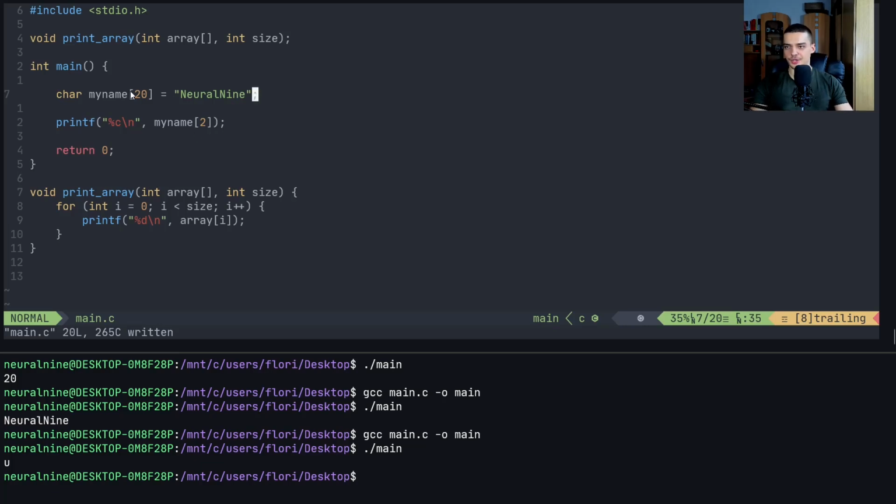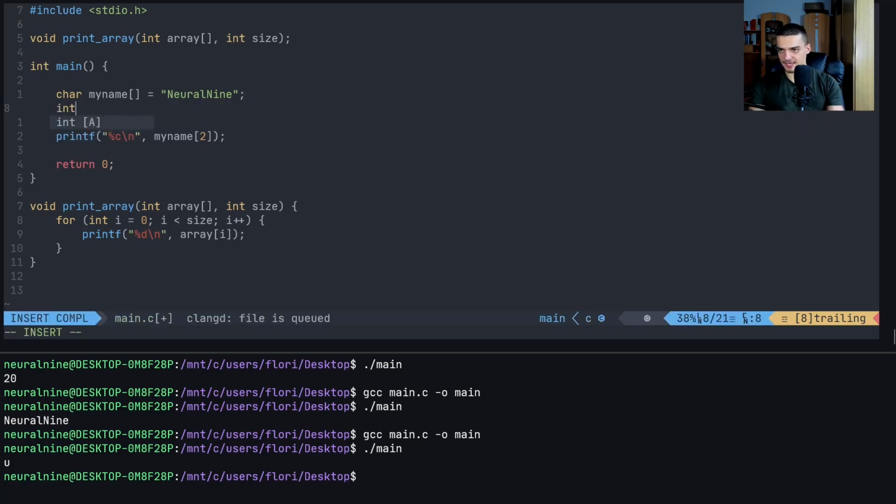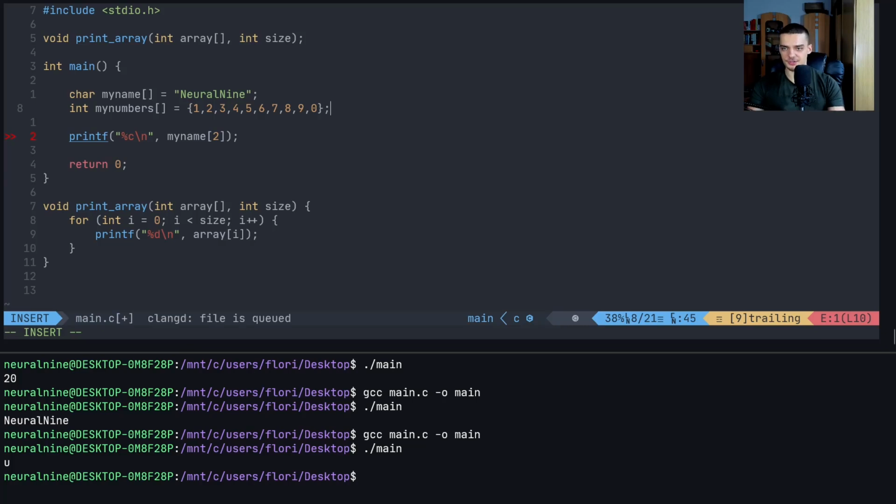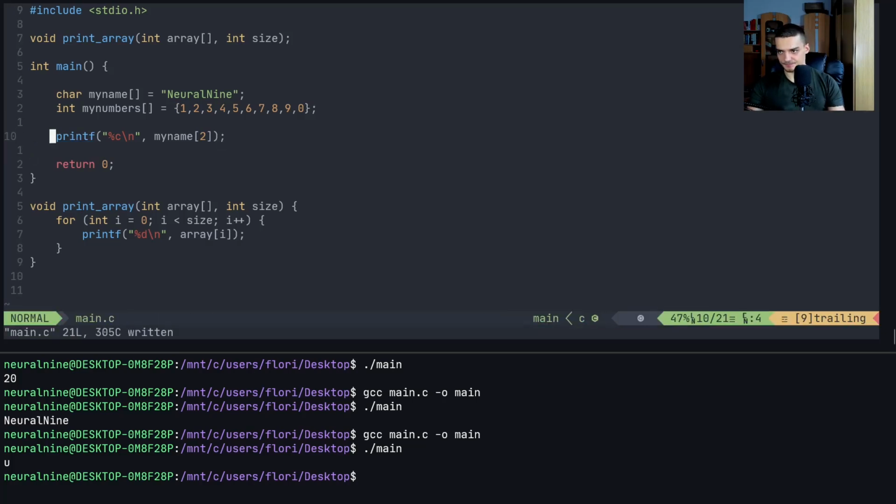One thing that I would like to show you here for some more understanding is that if I don't specify the size of the character array, it's going to be determined automatically. So we have 1, 2, 3, 4, 5, 6, 7, 8, 9, 10 characters. And the interesting thing is that, for example, if I say integer array my numbers, and I initialize this with 1, 2, 3, 4, 5, 6, 7, 8, 9, 0, for example. So we have 10 values here. We can see something interesting.